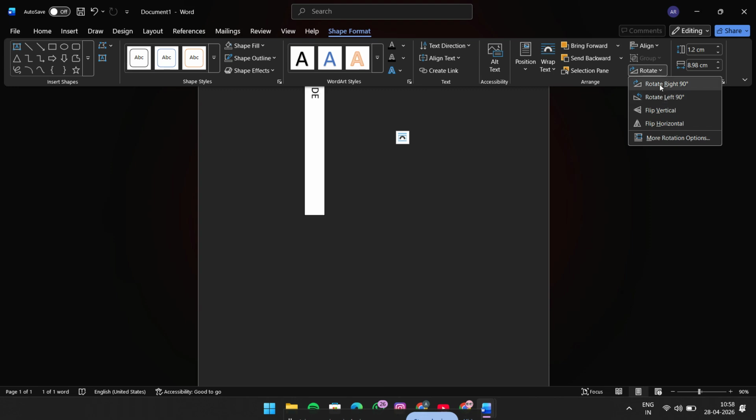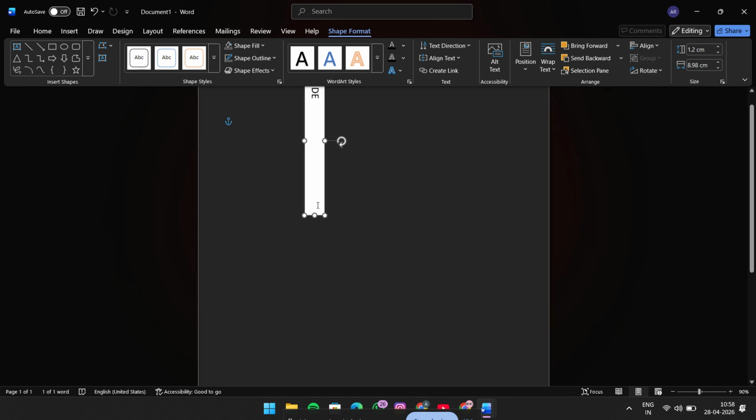This instantly turns your text sideways so it reads vertically on the page. If you need it to face the other direction, you may also have the option to rotate it the opposite way depending on your Word version.